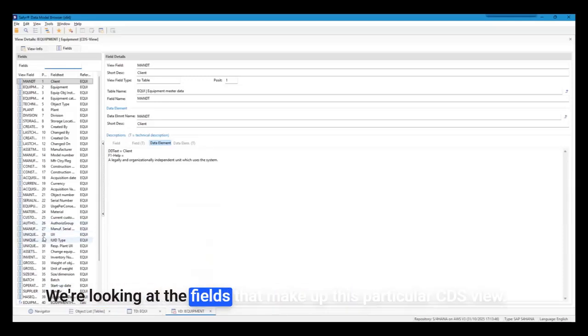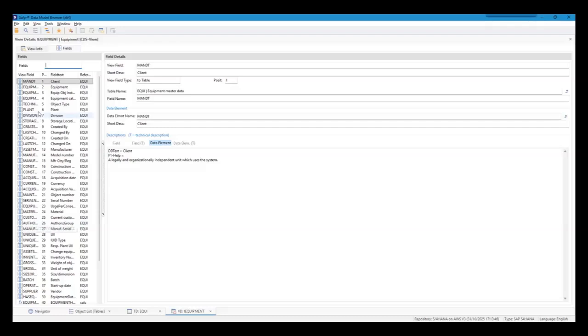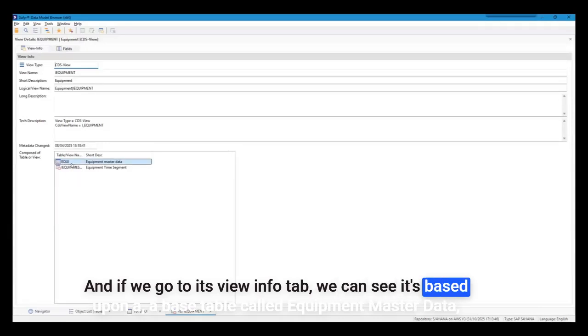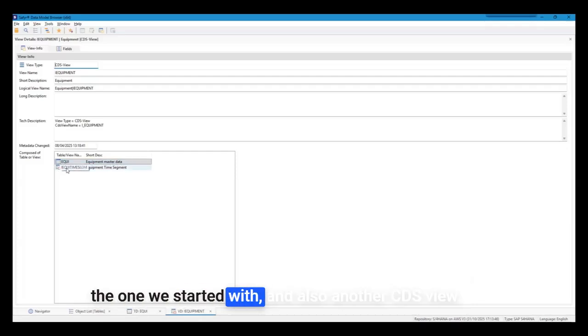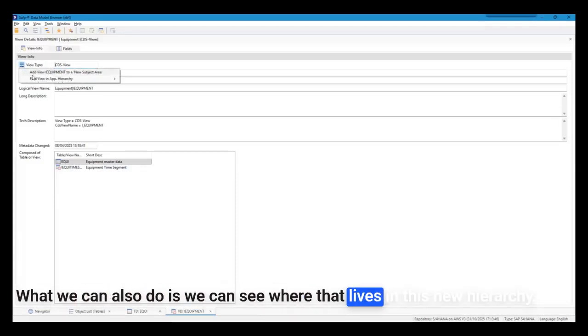Again, we're looking at the fields that make up this particular CDS view. And if we go to its view info tab, we can see it's based upon a base table called equipment master data, the one we started with, and also another CDS view. What we can also do is we can see where that lives in this new hierarchy.